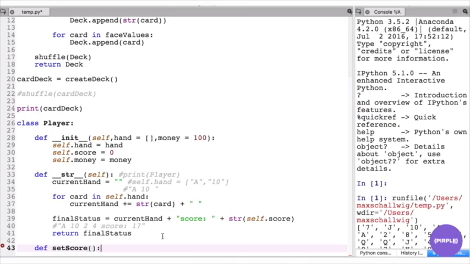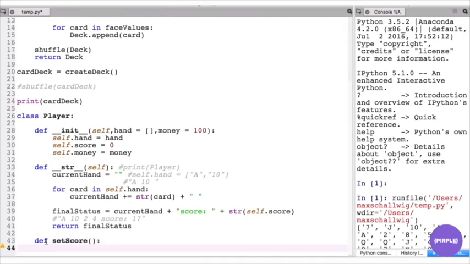And so how are we going to do that? What we're doing here is defining a method, because it's inside of a class, called set score. Every time we call this, it's going to recalculate the score of our current hand. So how is it going to do that?